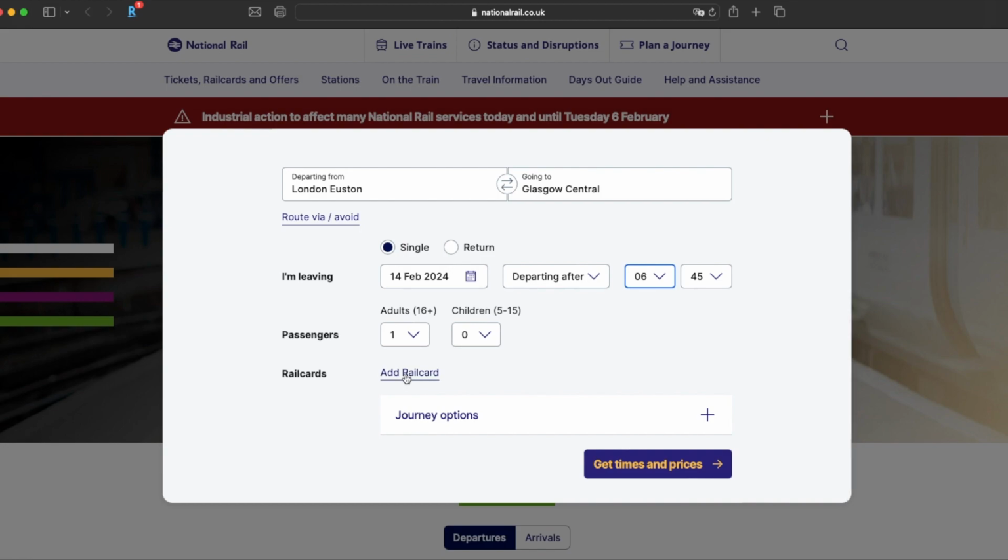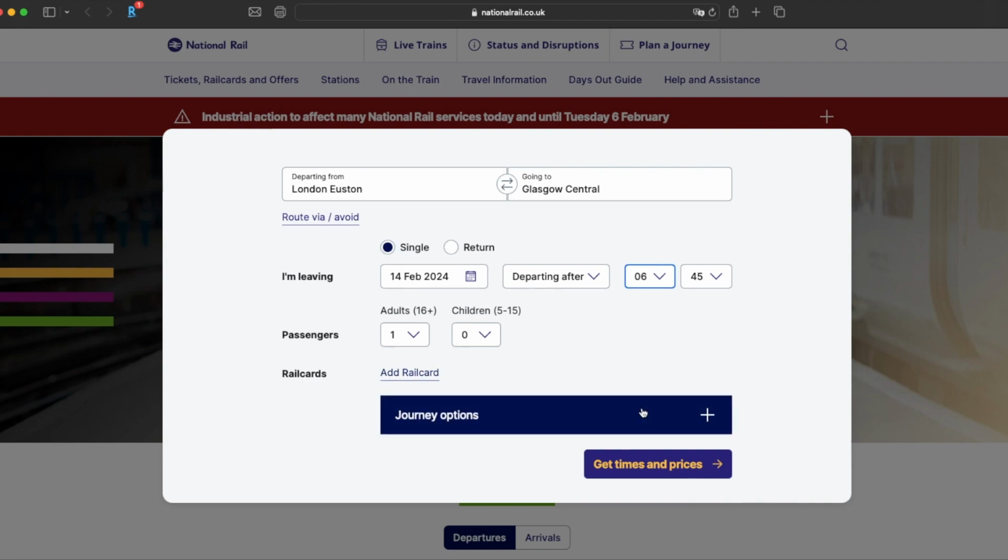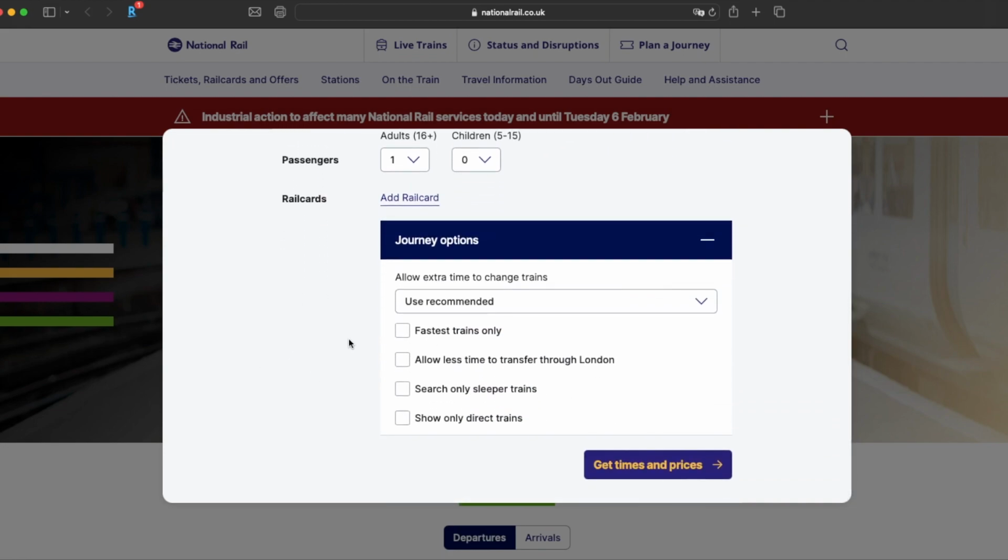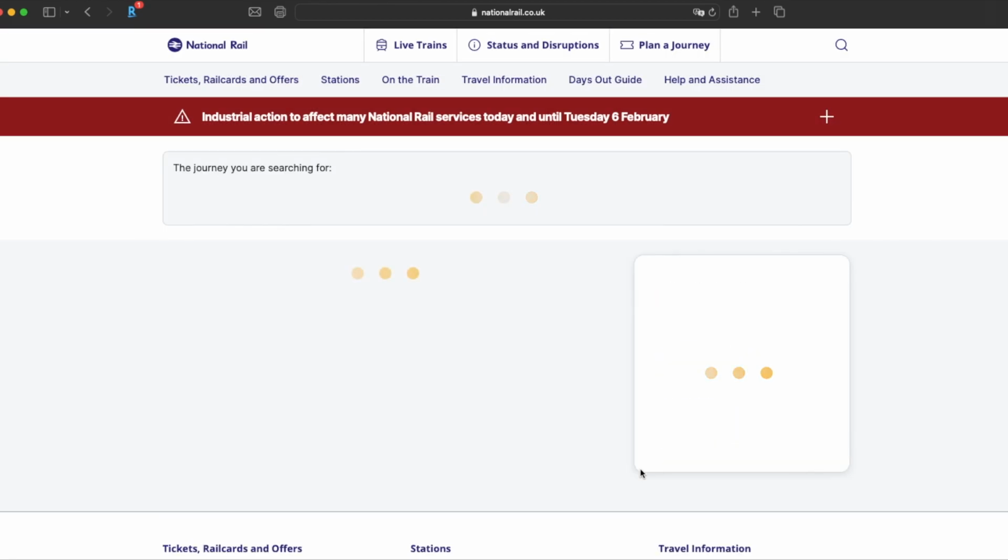Any rail cards? If you're a tourist, you're unlikely to have a rail card. If you're based in the UK, you'll know what these are. So then we can look at journey options. We can say I want the fastest train, or I want fewer transfers through London, or only sleeper trains. They're very slow, I wouldn't do that. Or only direct trains. So I'm just going to click here and get times and prices.